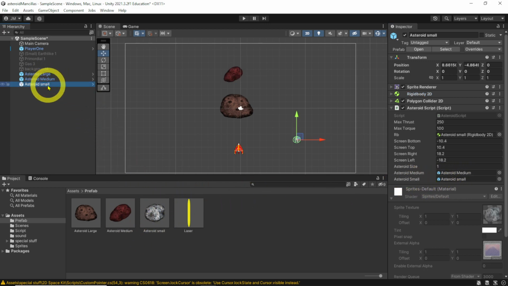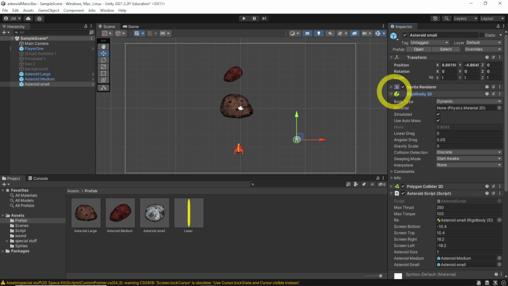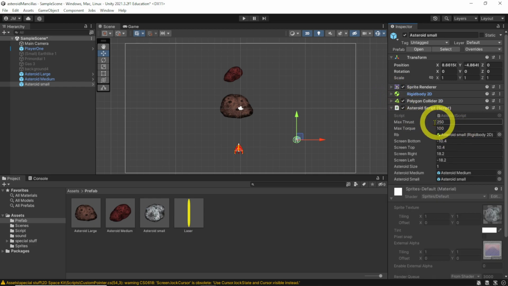Going down to our small. Asteroid size is number 1. Rigid body, auto mass. Play with this number. We can try 500 here in a second. All right, and 500 for both. And we'll see how that looks. Asteroid size 1, asteroid medium, grabbed from the prefab. Asteroid small is grabbed also from the prefab. Again, this is our reference.